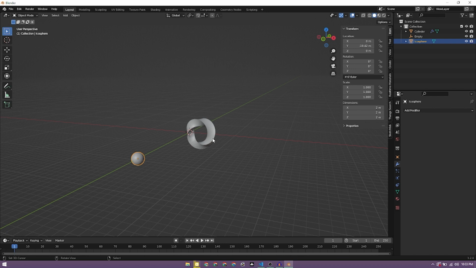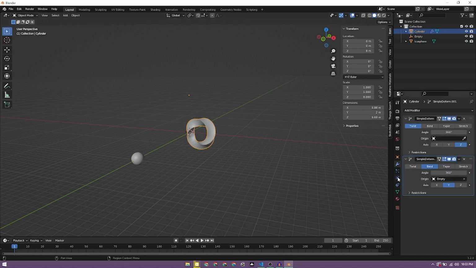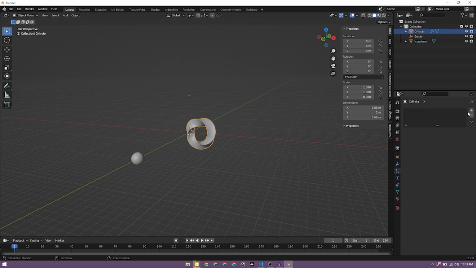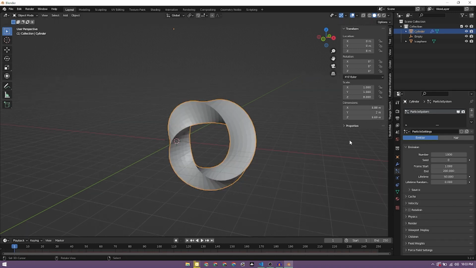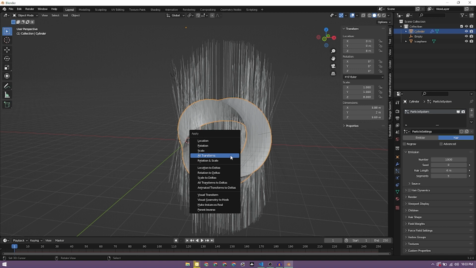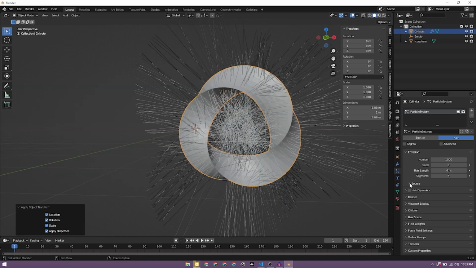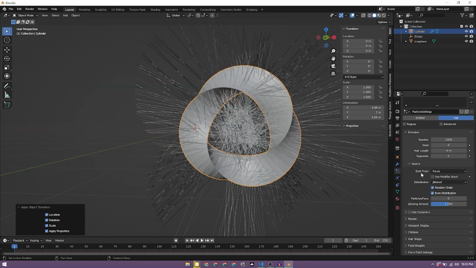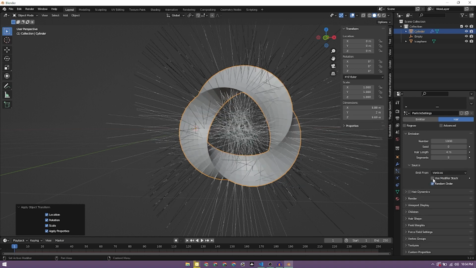Now to assign a particle system, let's select that object, go to the particle system properties and add. Nothing has happened yet. Let's just change it to hair. Click Ctrl A and apply all transforms. And now under the source we need to change the emit from. It needs to emit from the vertices and we are going to enable use modifier stack.